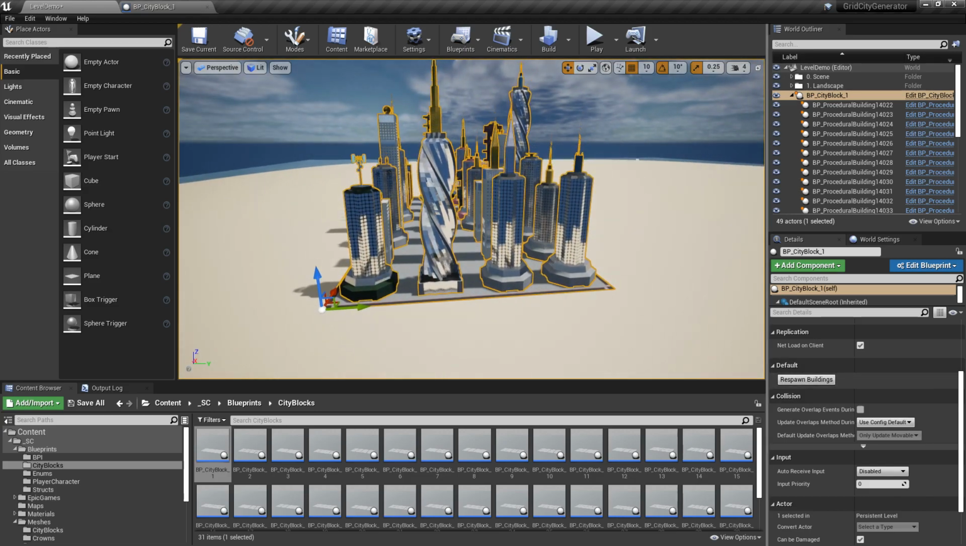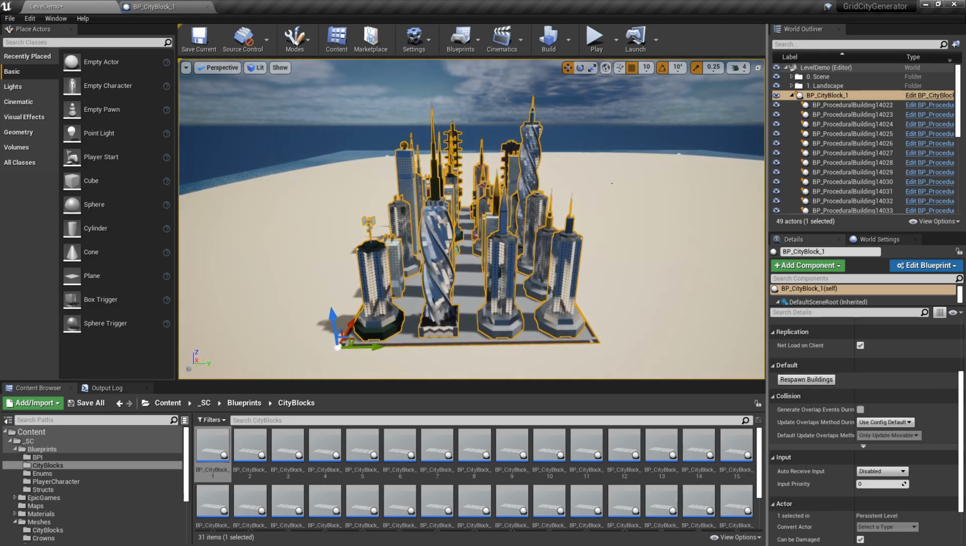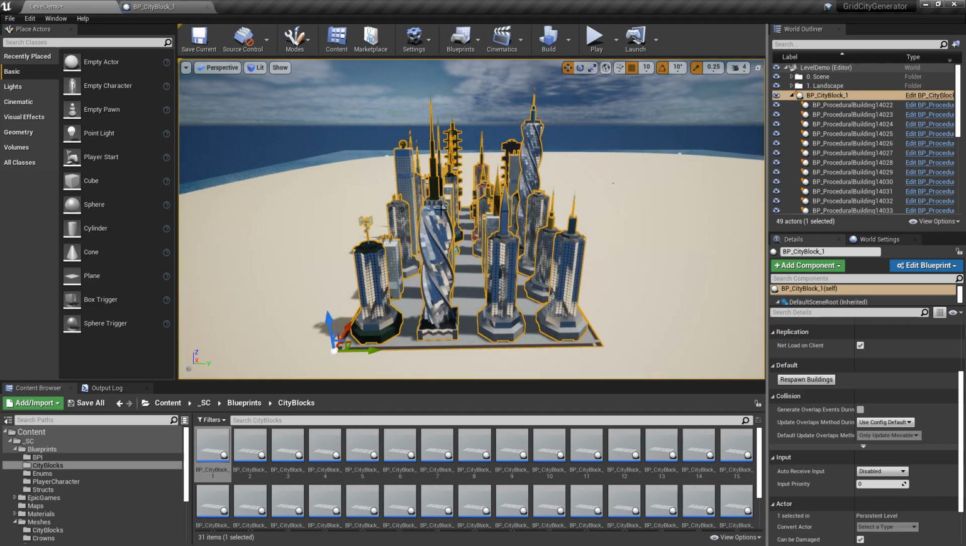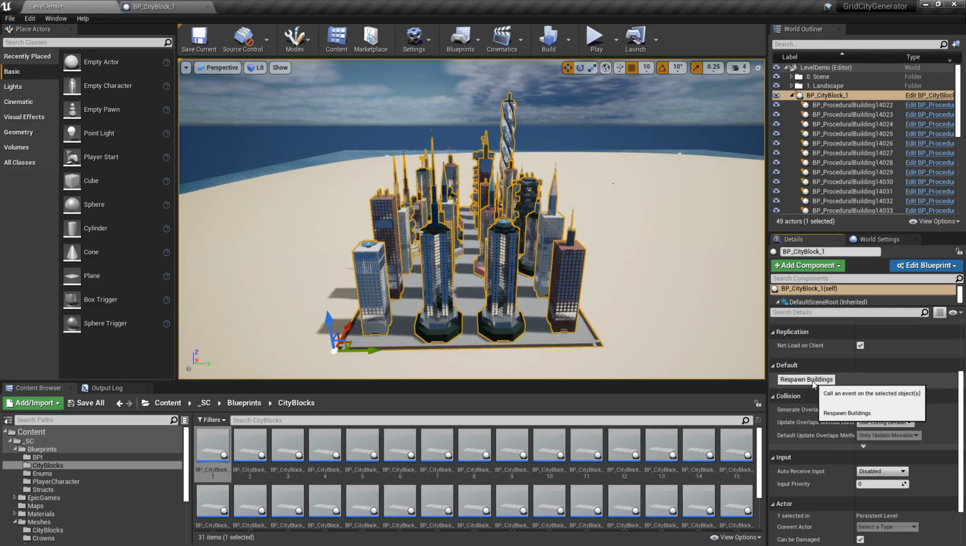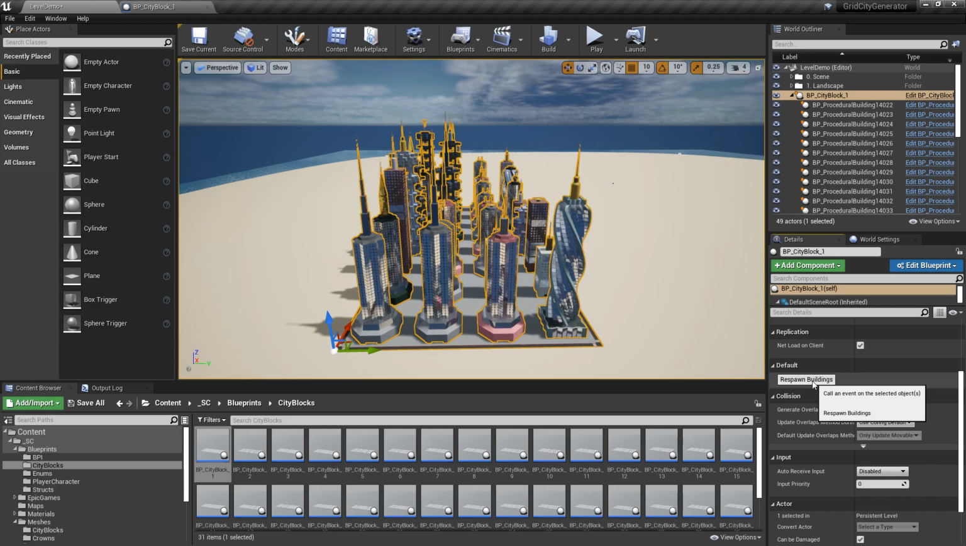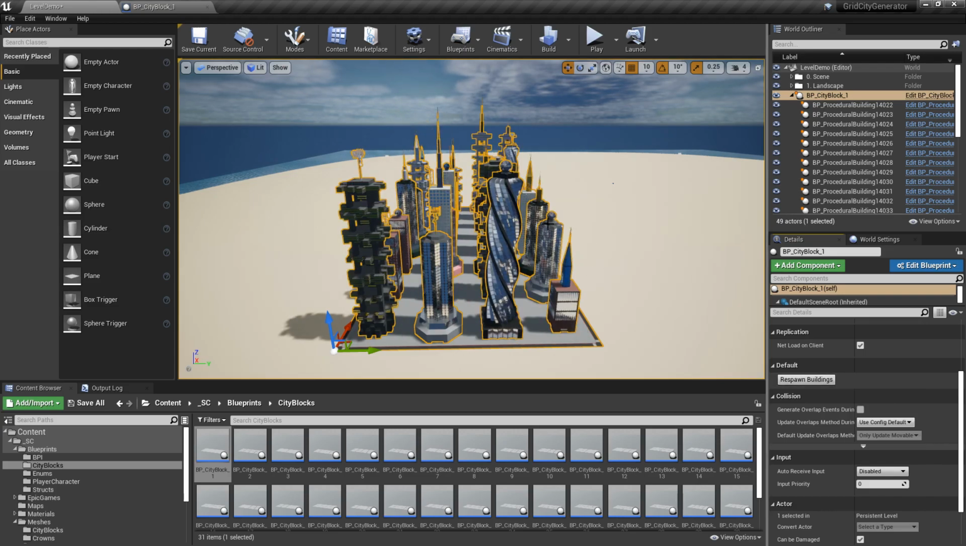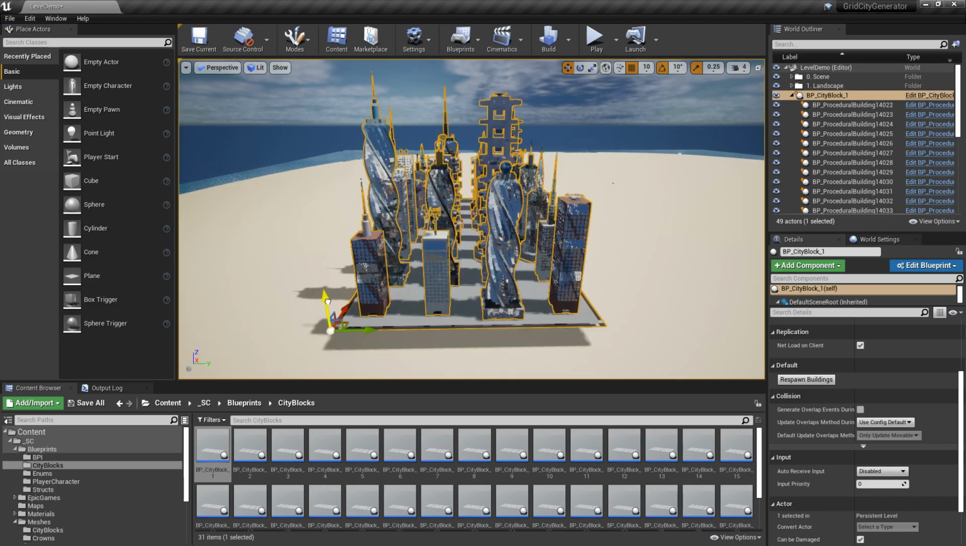So this is going to be handy when you spawn your entire city and you want to change the buildings in a specific block. You can always click respawn buildings and you can see how the buildings are respawned. That gives you a little bit more control over how each individual block generates. Okay, I'm gonna delete that.